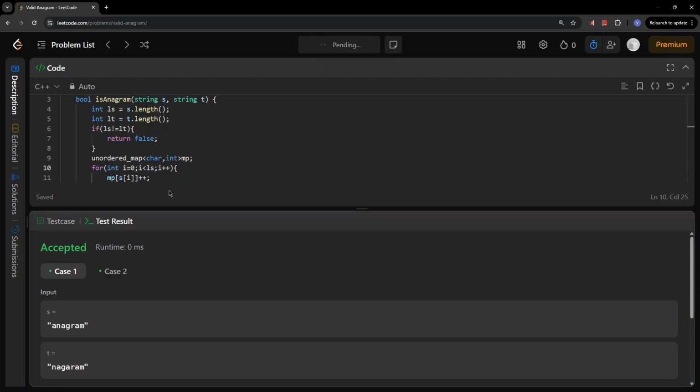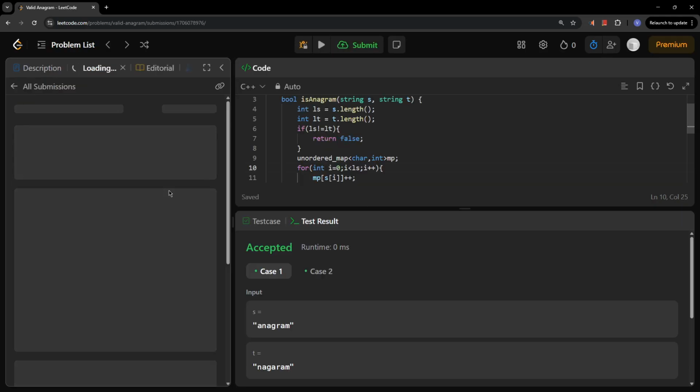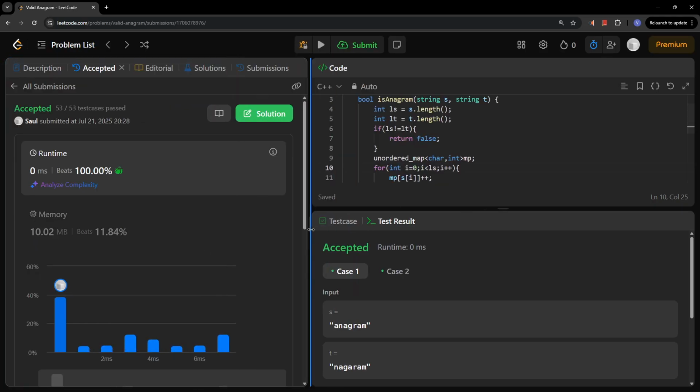Yes, let's try to submit it. Yes, it works.